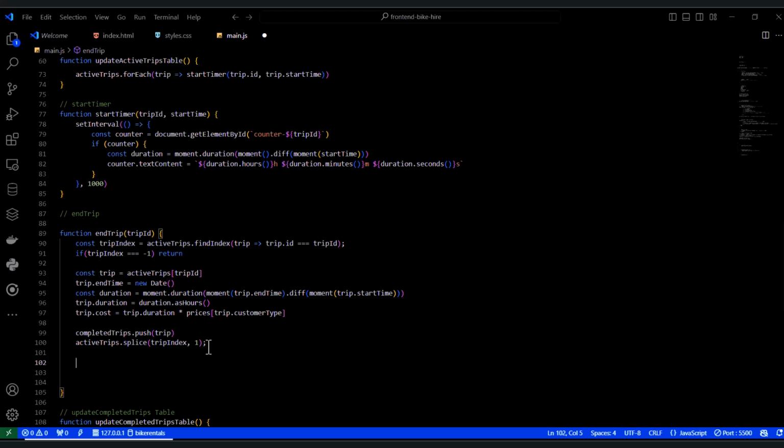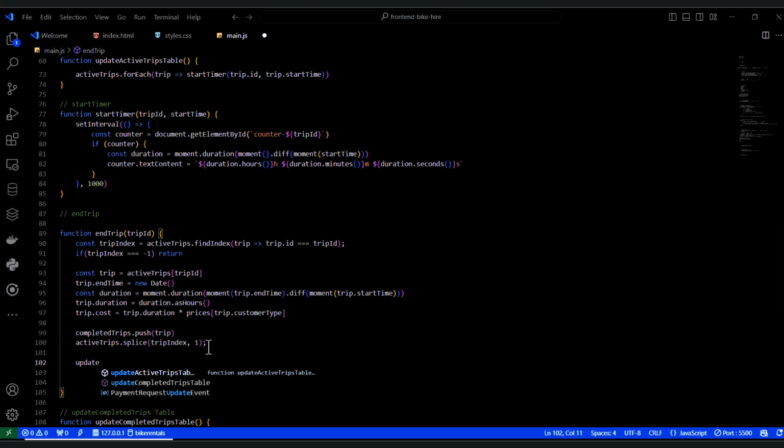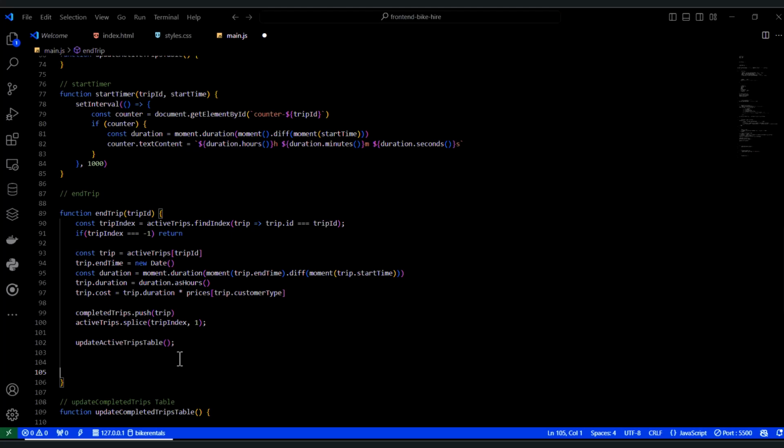So we need to update our UI. The first thing to do, we have the method for updating active trips. So we say update active trips table. This is the UI that will be updated immediately, and you will see that. Then we also need to update our completed trips table, and we have not implemented that method. In fact, that is the second method we had planned to implement. So I'll just call it here so that when we work on it, it should be able to work. Update completed trips table. We have only done the definition.